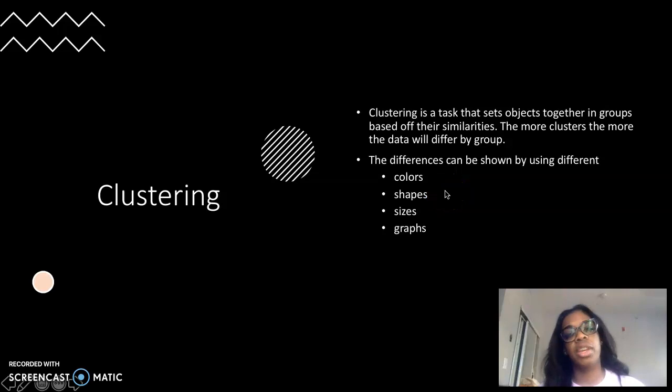So what is clustering? Clustering is a task that sets objects together based off their similarities. So when it comes to the similarities, it could be the different numbers, the deviations, and things like that, and they're grouped together to differ from one another. So the differences that will be shown further in this presentation by each type of clustering can be done by color, shape, size, or even in different types of graphs to show the differences.